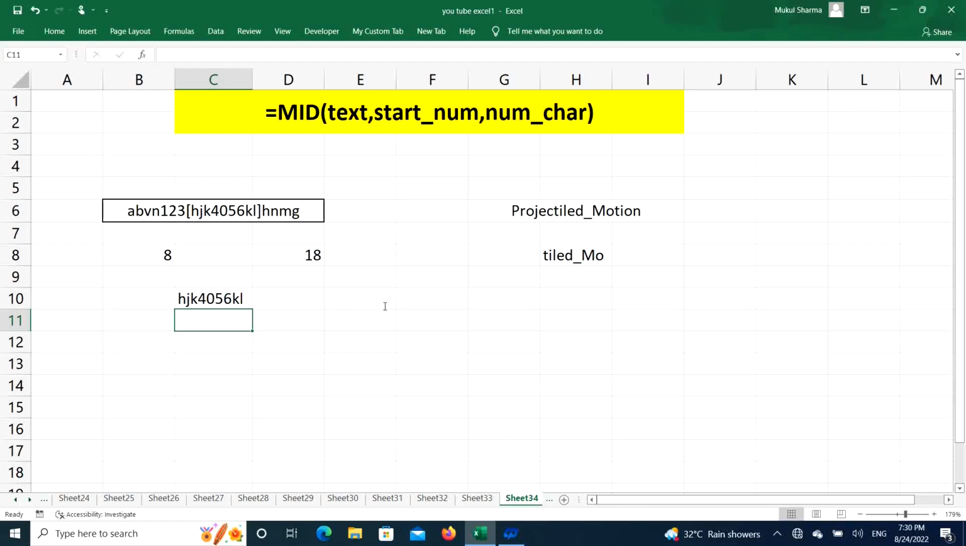Now I hope you understood how we have solved this problem using this beautiful formula.